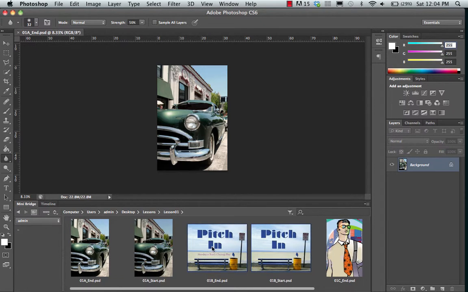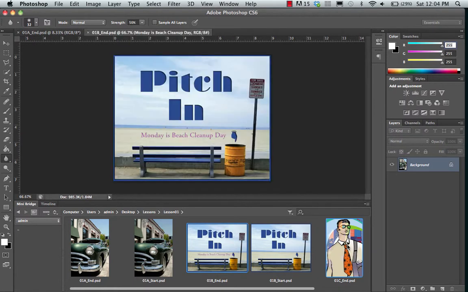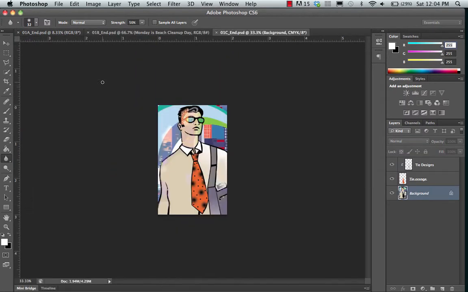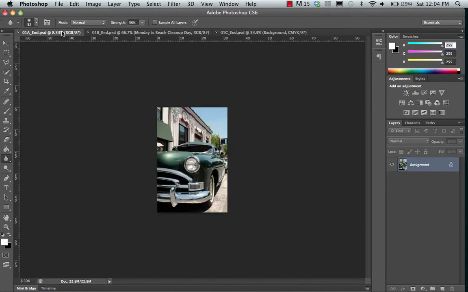I'll open this one. I'm going to select it, and then, holding down the Command key or the Control key, I'm also going to select the other document on the right. And so I'll go ahead and double click those, and you'll see that it opens the pictures up in new tabs. And this is the default behavior now for CS6.